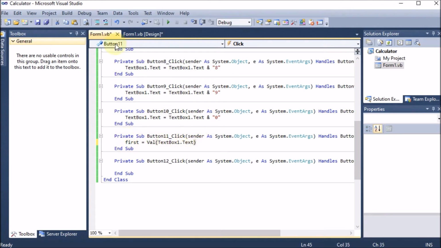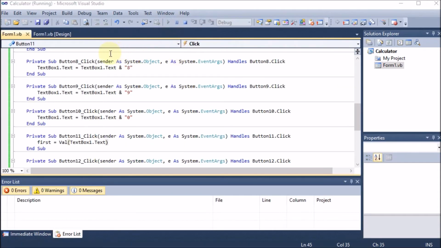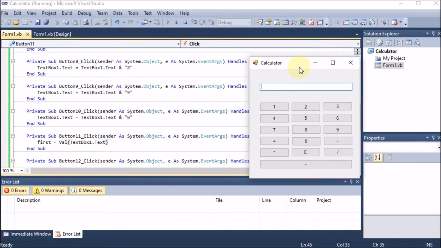Now is the time whenever we write something. So I am taking the output. Now let's say if I write 111, I press the plus button.